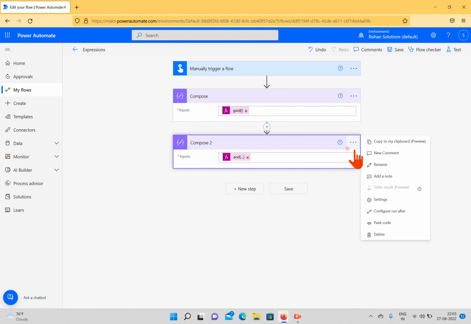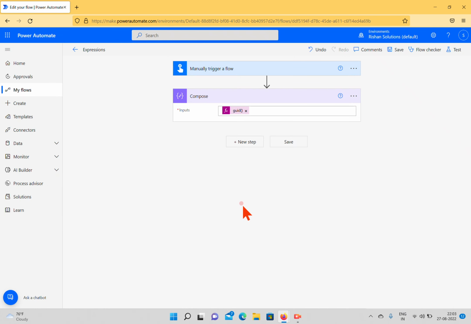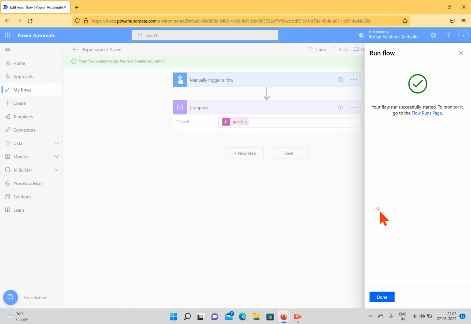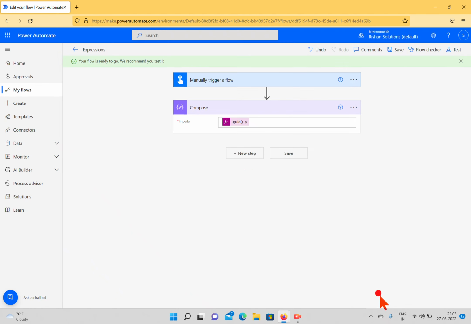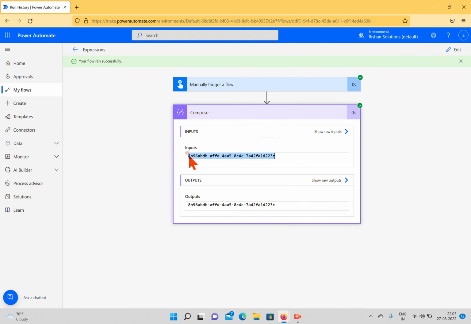Now this statement is not required here. I'll delete this one. If it is required, we'll utilize it and add it once again. And when I try to test this one, I click test manually, then run flow, and done. It generates a GUID here. See, this is a GUID.